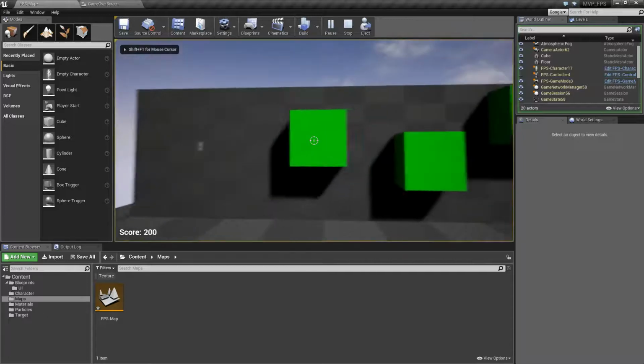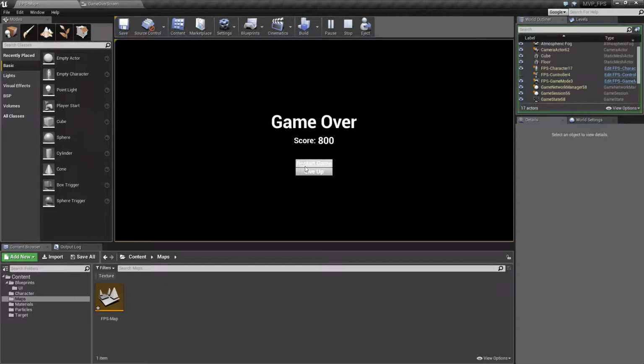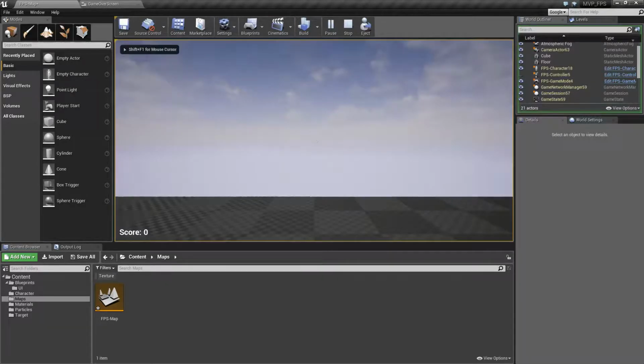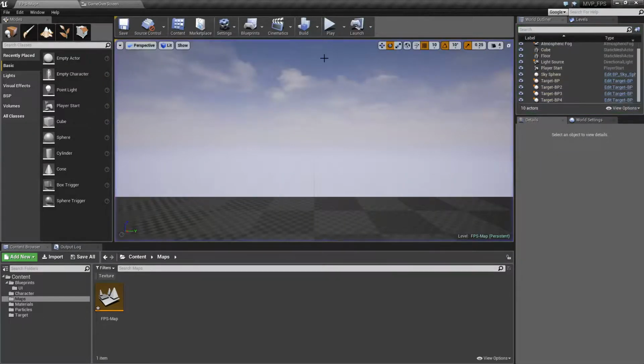If you get stuck at this point by restarting and you no longer have mouse support because you clicked, even though it says Shift F1 for mouse cursor, it won't give it up sometimes. Alt and Tab to tab out, and then you can go ahead and stop.